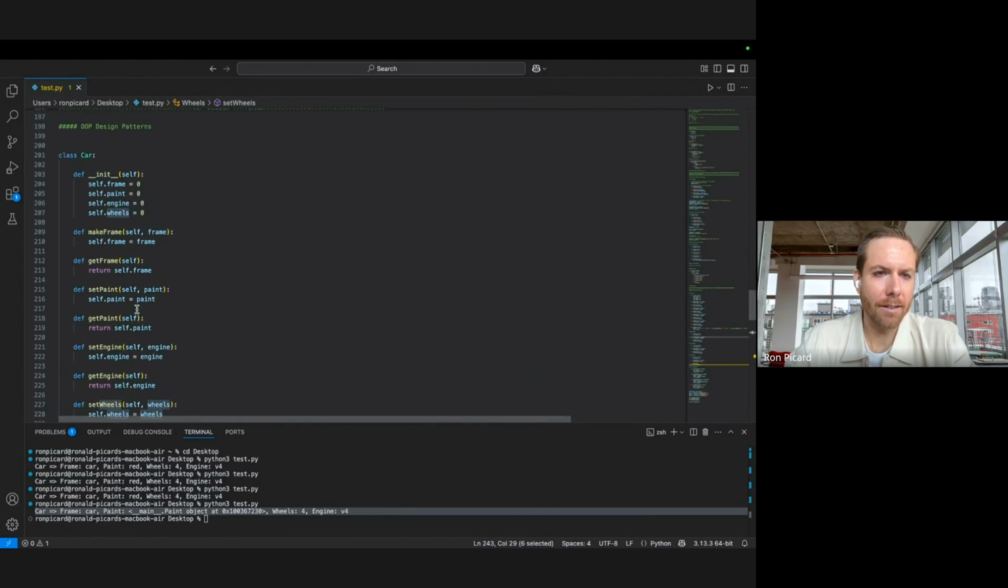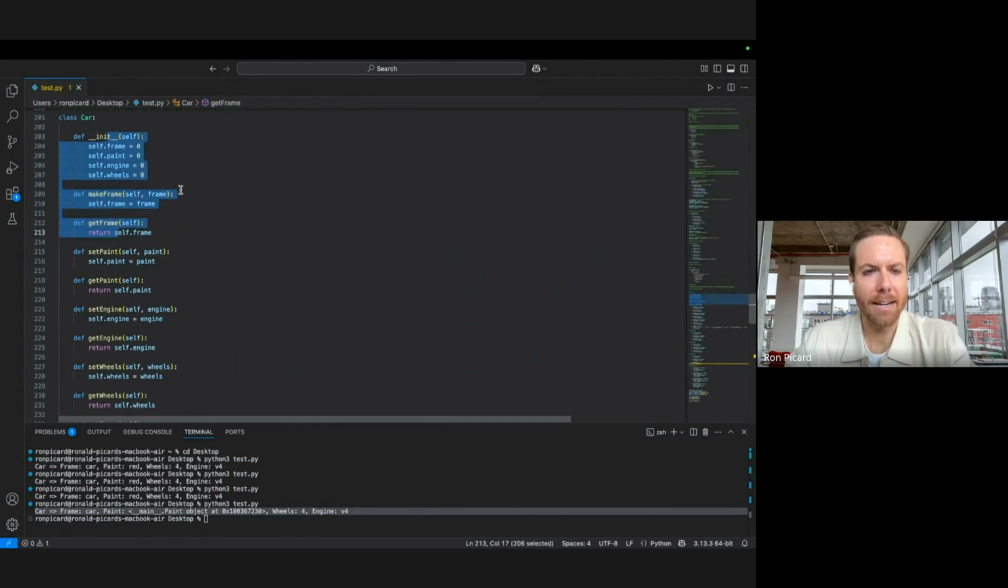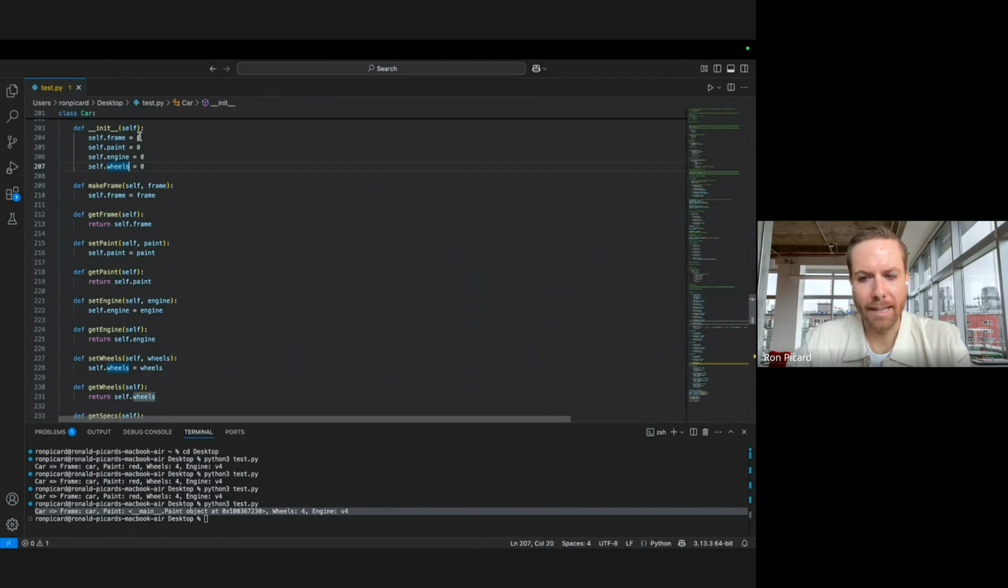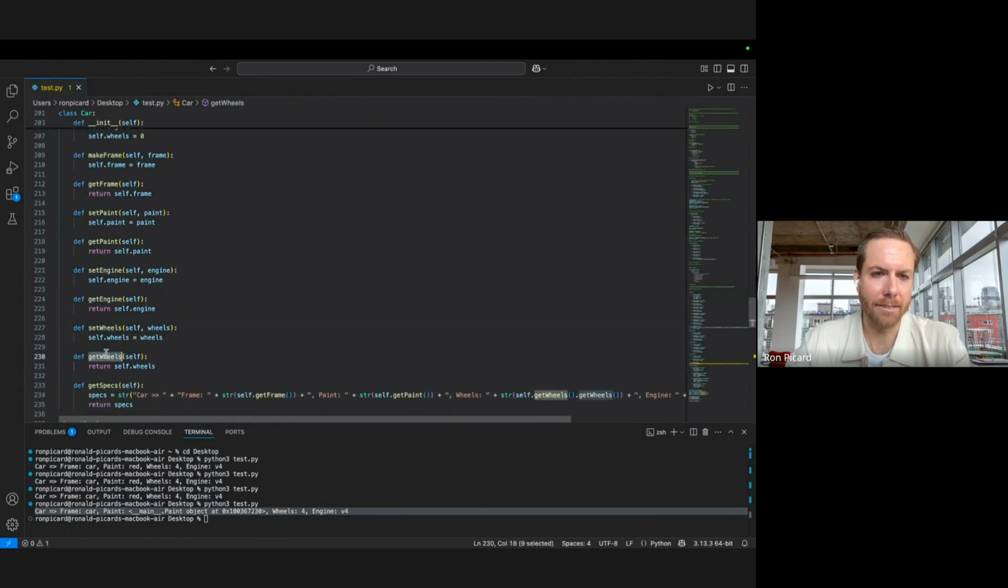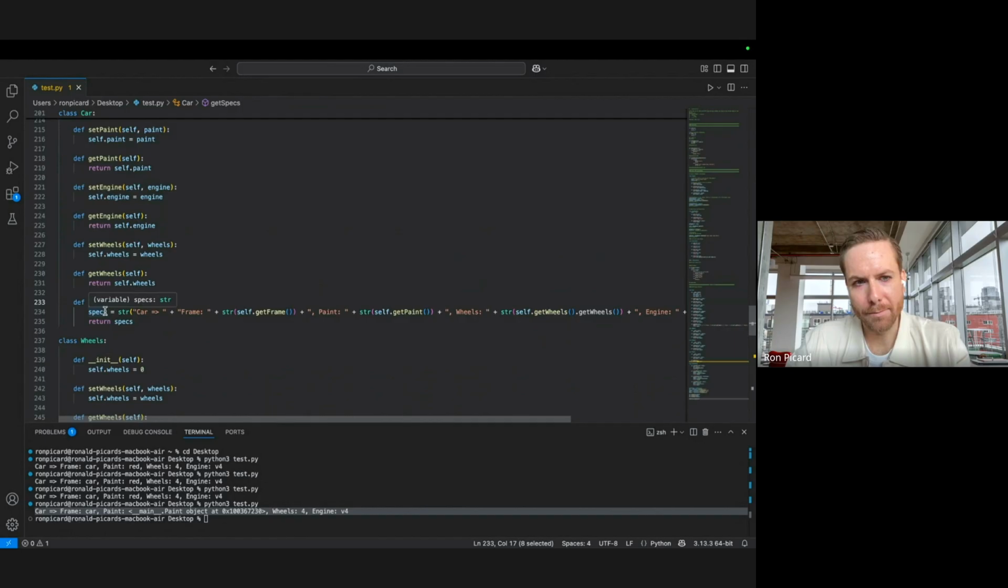Now, in the car, it's a little bit different. We have to have the hooks to basically assemble the full car. So in this case, we set the frame, paint, engine, and wheels. Frame being like a car or a truck frame, etc. We have functions for making the frame because the car has to make the frame, car class, and then we get the frame. We set the paint. We can get the paint. We set the engine. We can get the engine. We set the wheels. We can get the wheels. And then I have this little function called get specs, which is just going to basically return all the specs in a string.